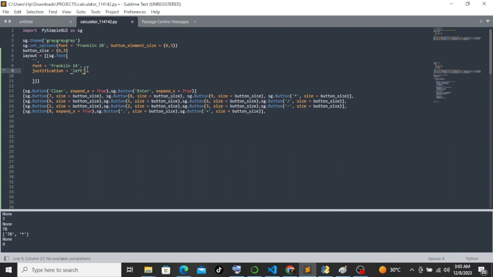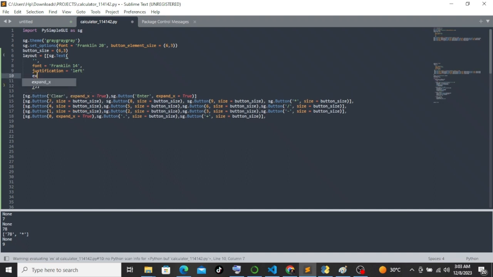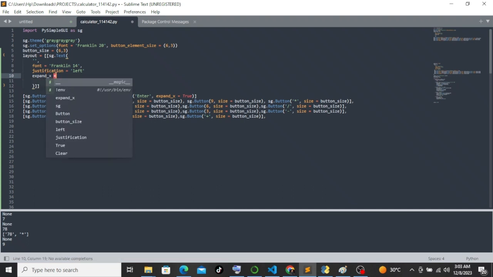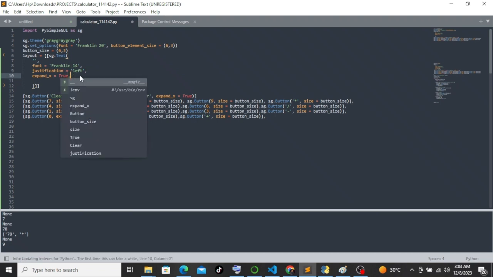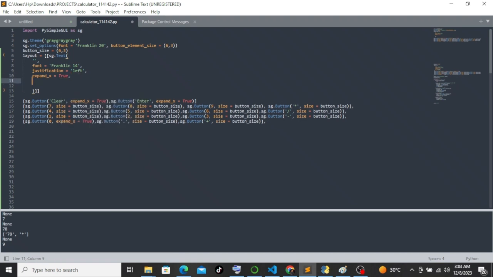All right, justification. How do I want the answers to be displayed? So I want to put that right. If I make it at left, my answers will be displayed by the left. All right, so most times, I don't know, I like it at left. It makes it look neat and organized. All right, we then expand x, which is true, which I have said makes it have that fitting look. It gives it that fitting look.